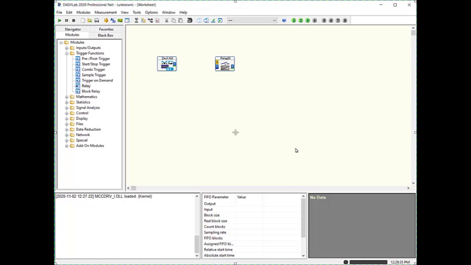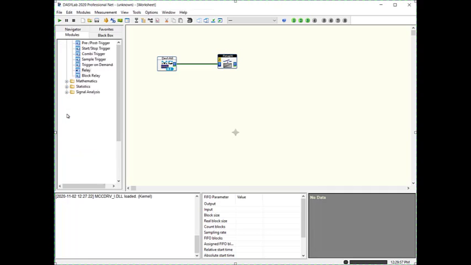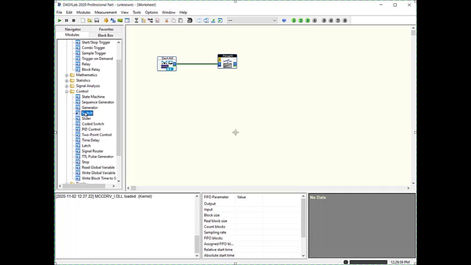Click OK. The relay has an X input and a 0 input. X is the control input, 0 is the data input. You can connect the analog input directly to the 0 input. And now I need something to control it. And I said I was going to use the switch module. So go to the control group over on the left and drag out a switch module.